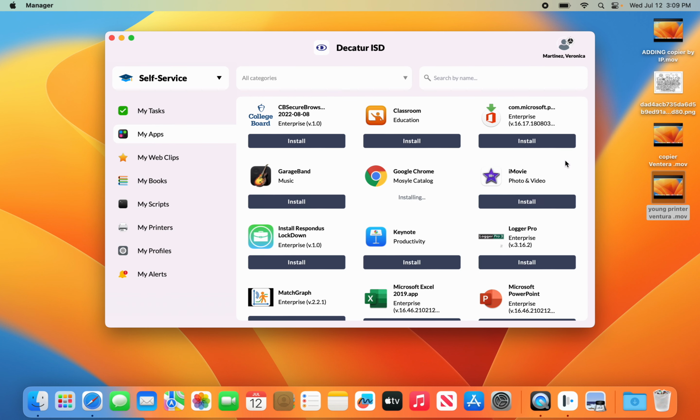You're going to see all the apps that are owned by the district that either have licenses or have been pushed out to your computer. And if you need to reinstall them, you can go here and get them. Chrome is in there if you need to reinstall Chrome.